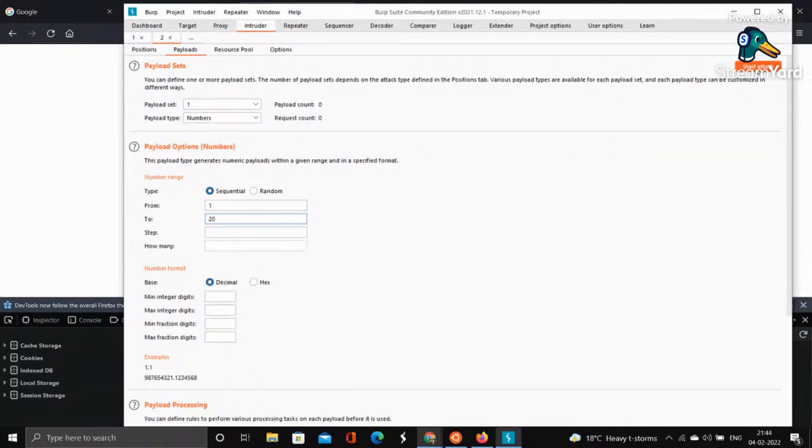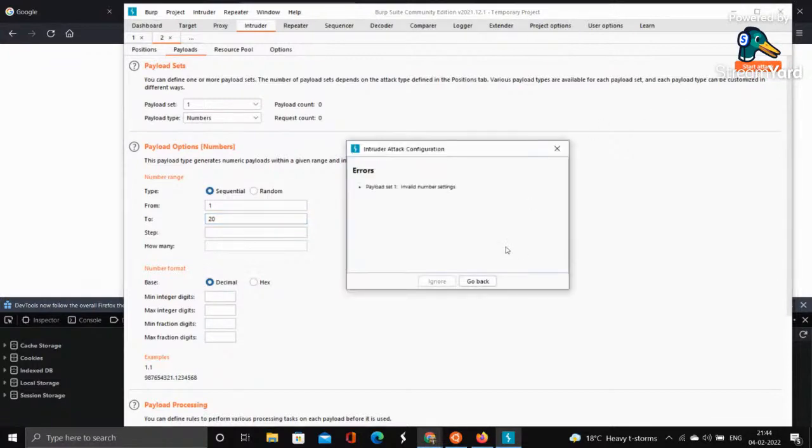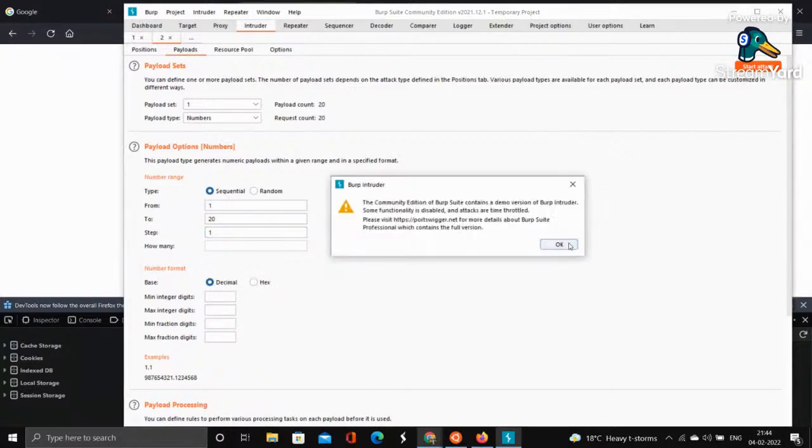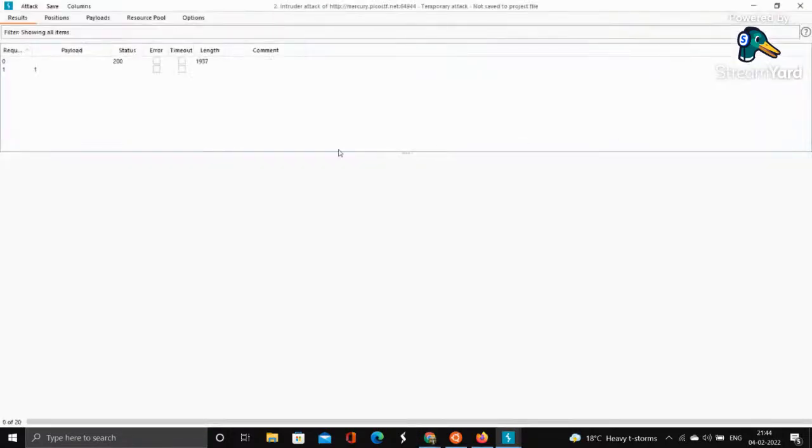Okay, so I can just start attack and, okay, wait, payload set 1, invalid number settings. Okay, so step is 1. Yeah, step has to be 1. Okay, start. Okay, this is the community edition, so some warnings. Okay, now Burp is brute forcing it for me.